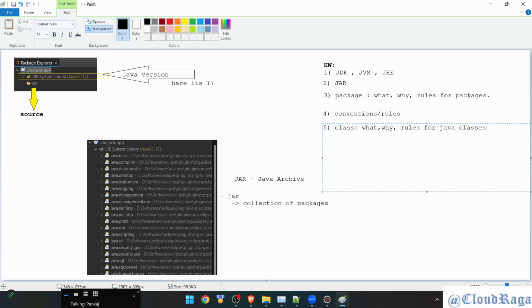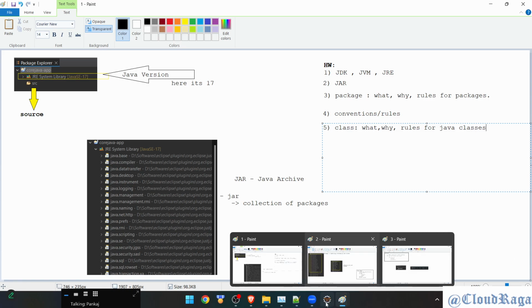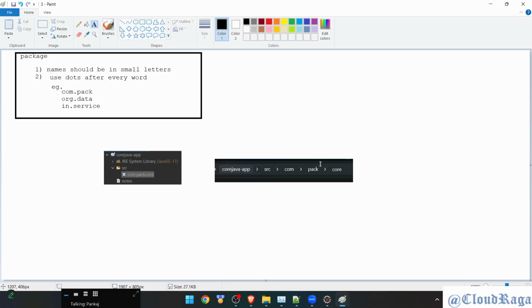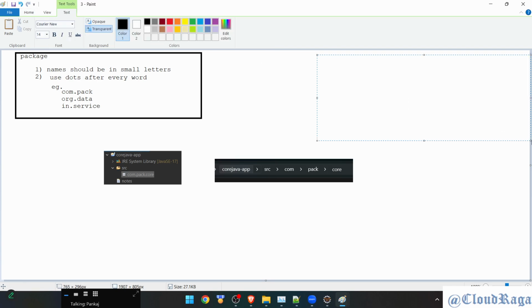Packages are case sensitive. They should always be in small letters. But for a Java class, you have noticed, I forgot to start with the rule, but I directly started with the class name. How did I give it? Hello, then Java. Two different words, but you can see the letters. H is capital, J is capital. So yep, you have to follow that. And for Java classes, that's the very first rule: every new word starts with a capital letter.